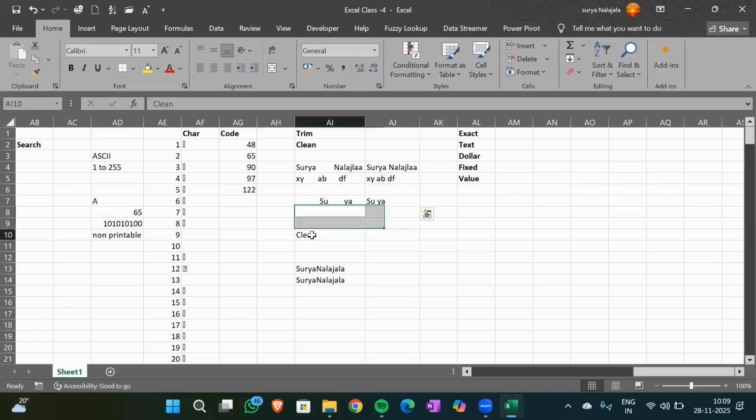CLEAN removes non-printable characters from the text strings. Correct? Now we'll use EXACT. We'll discuss the function called EXACT.